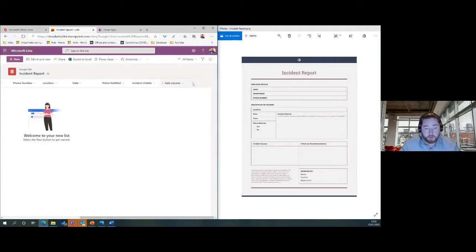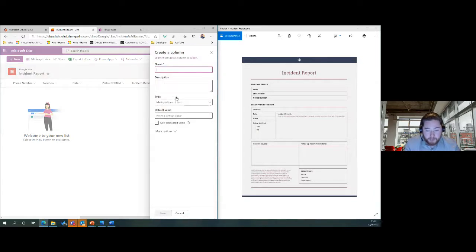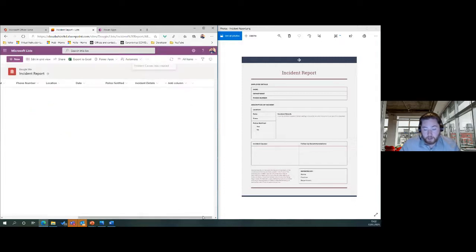Then we might have an incident causes. So again, we'll have multiple lines of text. And then we'll do one more, follow-up recommendations.